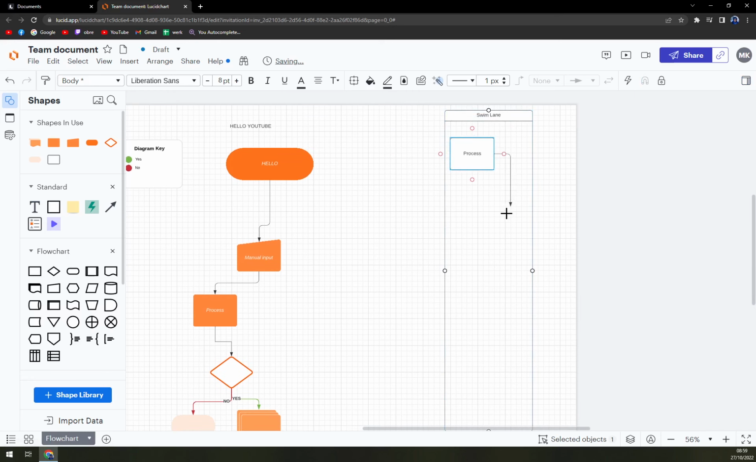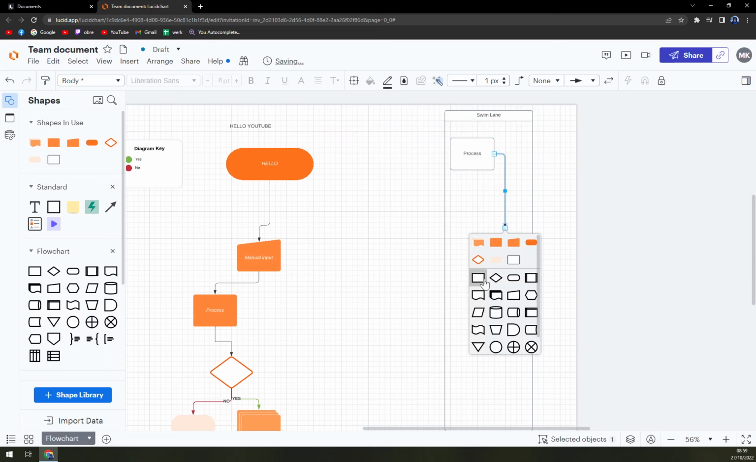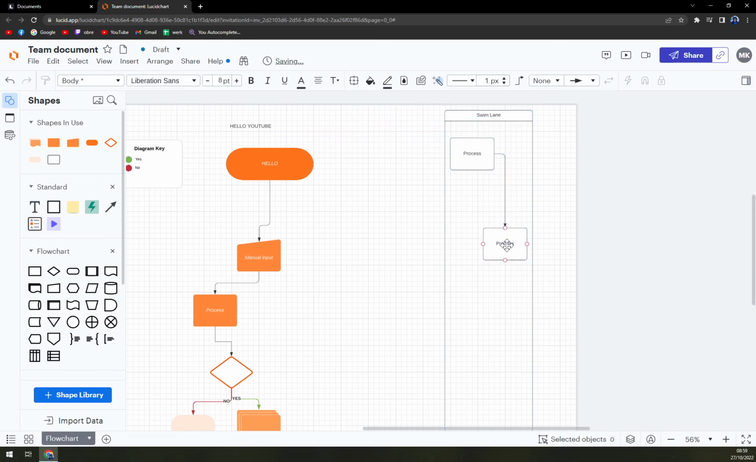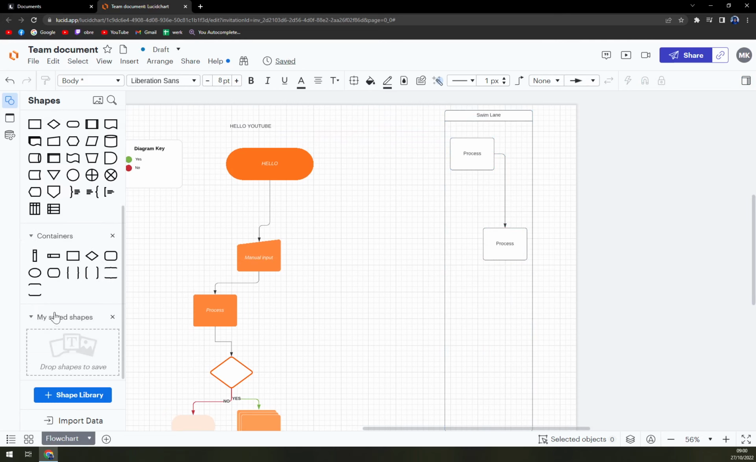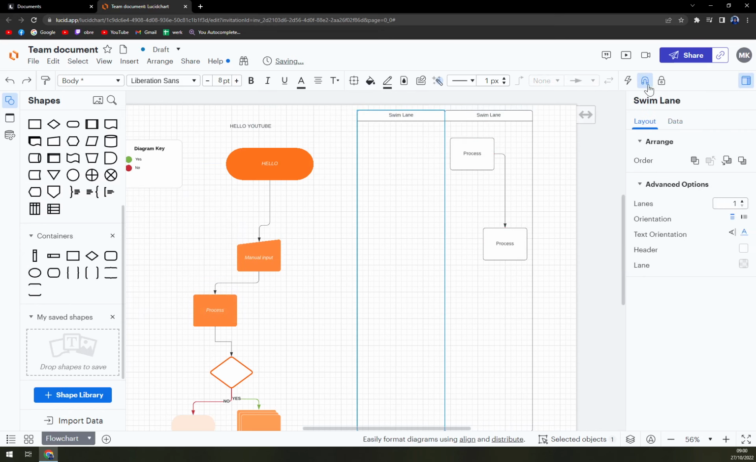Right now you can just move it into another column, for example, just like that. Obviously, don't worry, you can add more swim lanes if you feel like. And also, every time you use a swim lane, on the right side there's some kind of layout, where you can magnetize them or demagnetize them.